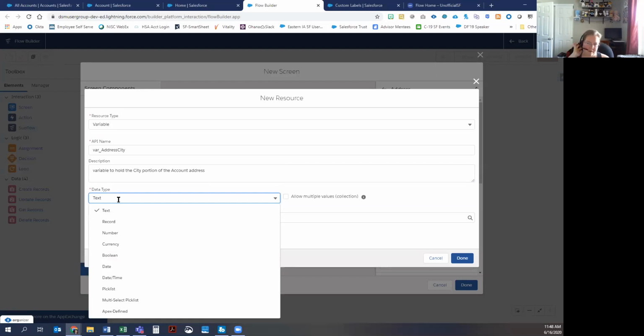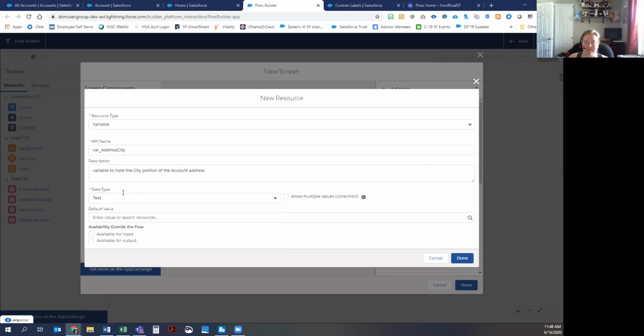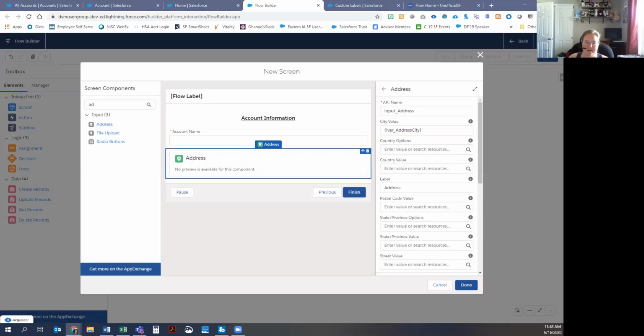And you can determine if it's a text type or a record or a number, currency. A Boolean just means true or false. So all of these different options that you have. Since we are putting in a city, that is text. That's what we're using here. Okay, so now that I have created that, you can see that it shows up in that city value right where I started creating it.